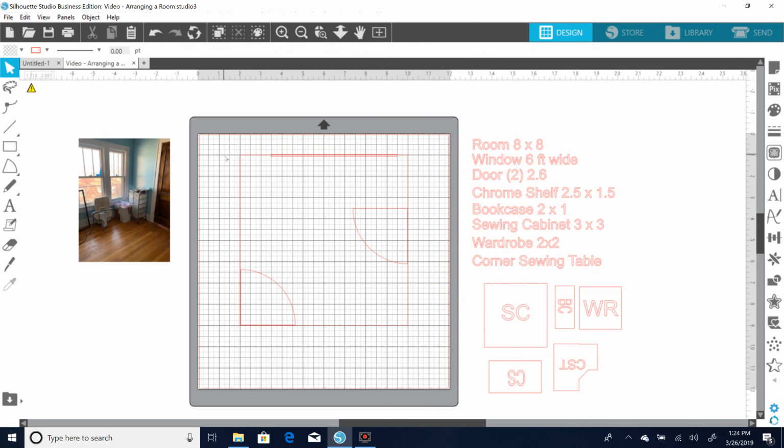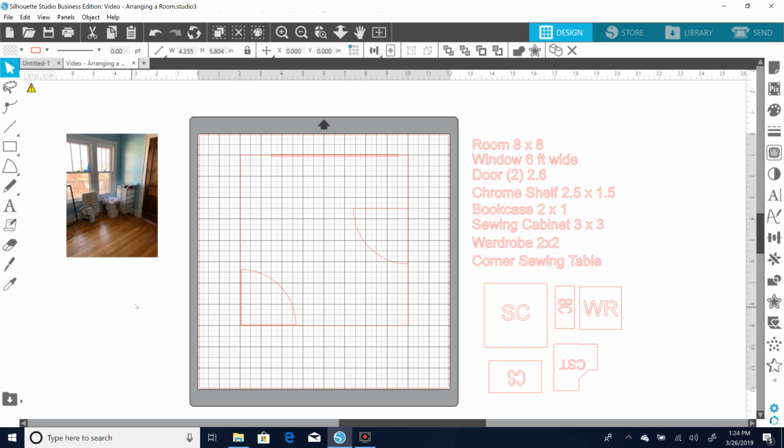When I made a different one of these for my purposes, I magnified this to make sure everything was really exact, but just to show you, I'm just going to run through it. I have a chrome shelf, a bookcase, sewing cabinet, wardrobe, and corner sewing table that I would like to fit in here that are the main pieces. In addition, I have some of these little drawer shelves here, but these are my main pieces.